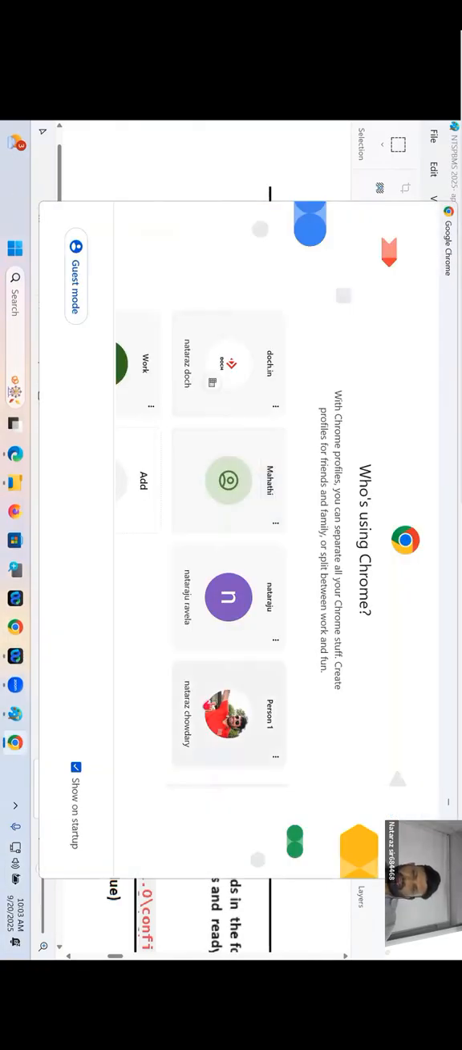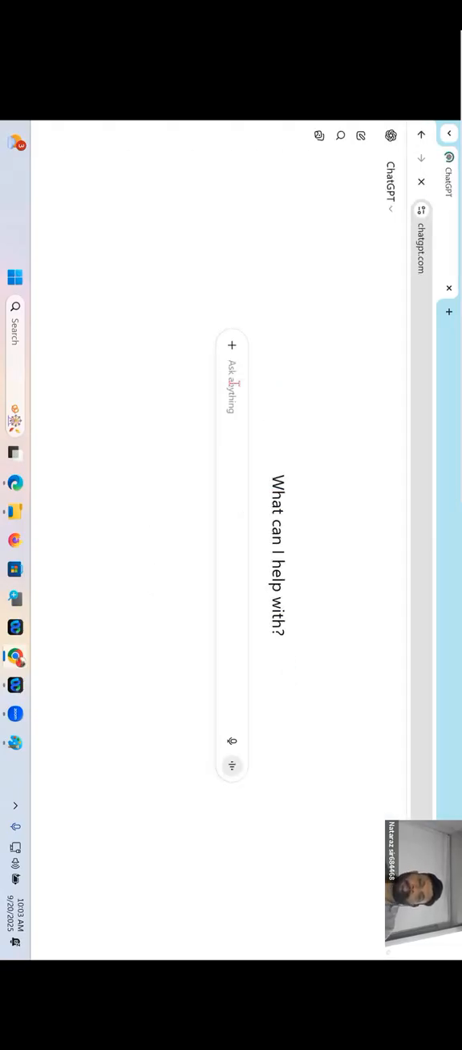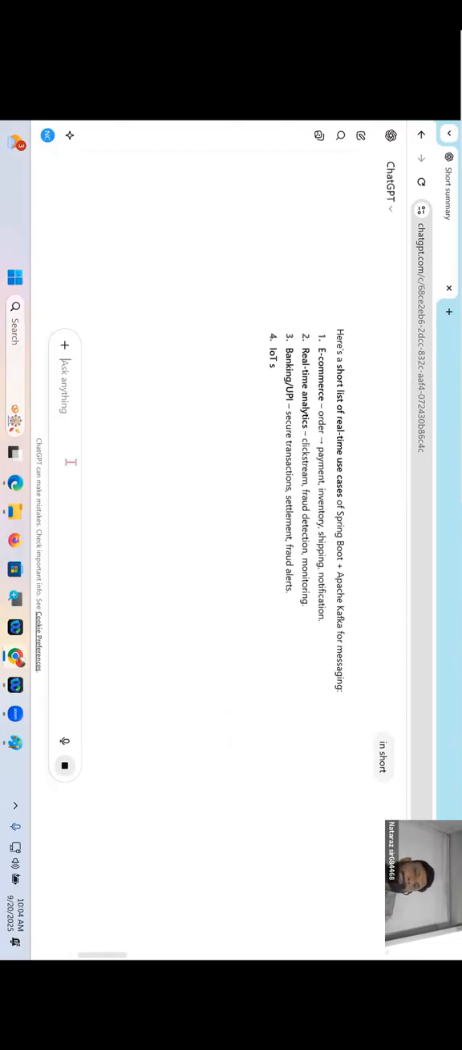Before going further, guys, let me ask ChatGPT: real-time use cases of Spring Boot Apache Kafka for messaging. Yeah, use cases I am giving, guys, in short. I'll give this one, but I will explain this one, where exactly this will be used.